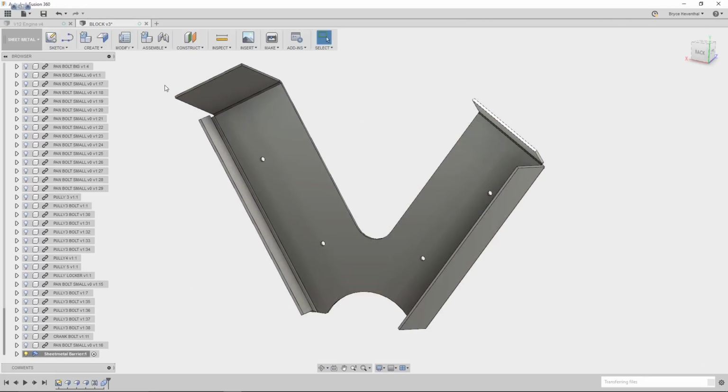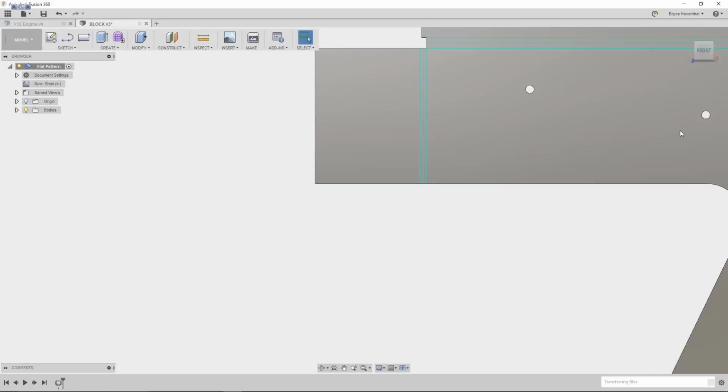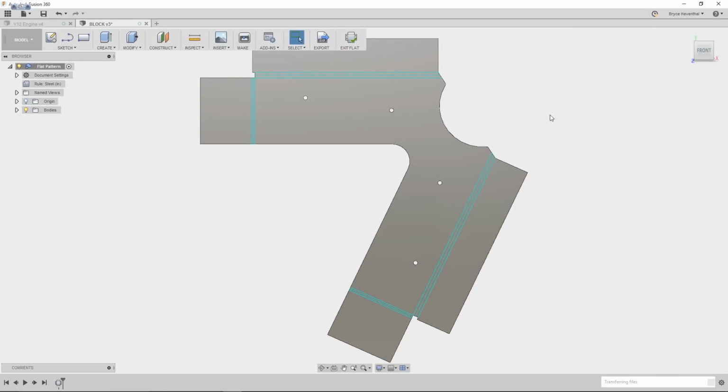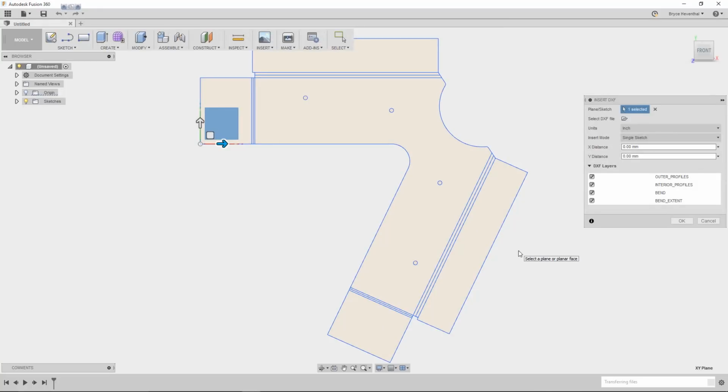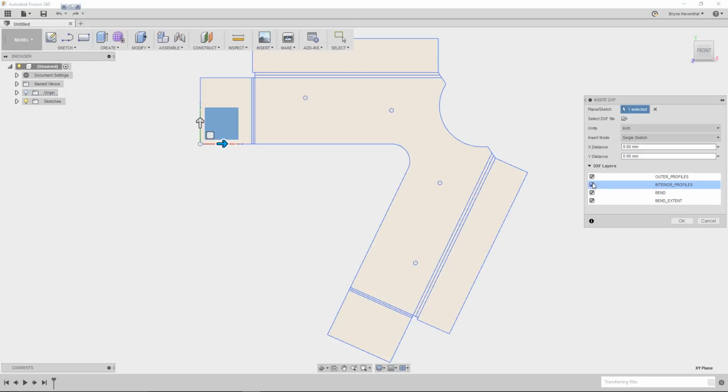Now that we are in the flat pattern, we would like to send this out to get cut on the water jet. Previously, we had to basically jump through hoops to send out a DXF. Well, not anymore. Now you can export out the DXF straight from the flat pattern. If your machine doesn't support splines, Fusion 360 will automatically convert splines into polylines. Fusion 360 will separate outer profiles, interior profiles, bends, and bend extents into different layers.